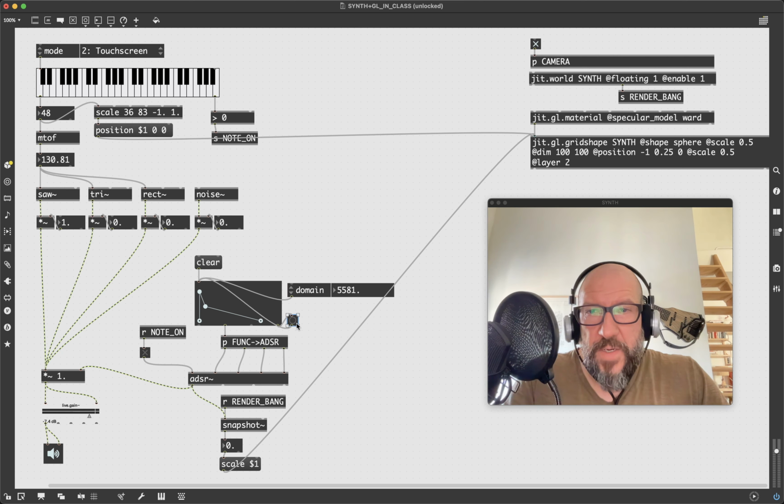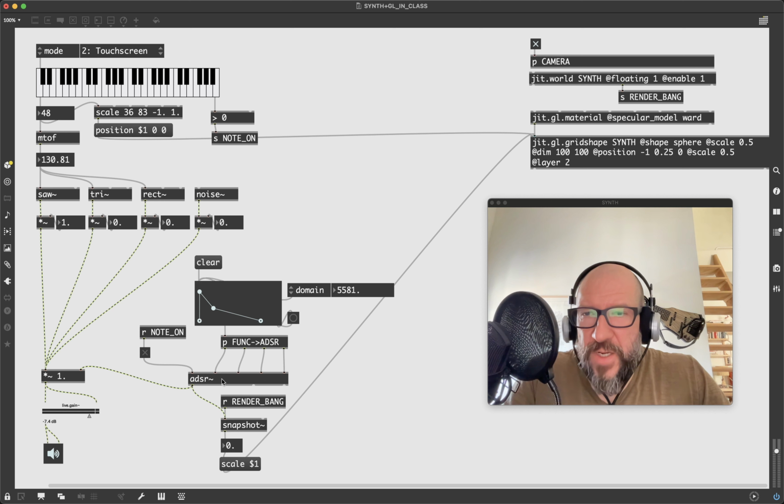And just this button right here, see there's a button connected to the right outlet of the function going into the left. This just causes the function object to output its shape, output its envelope every time you change it. So every time I alter it, I want to update the ADSR. So when I drag a point and release it, you'll see that button will fire, which causes the entirety of this shape to be output as a list into the P-Func ADSR, which then populates the ADSR tilde with the updated values.